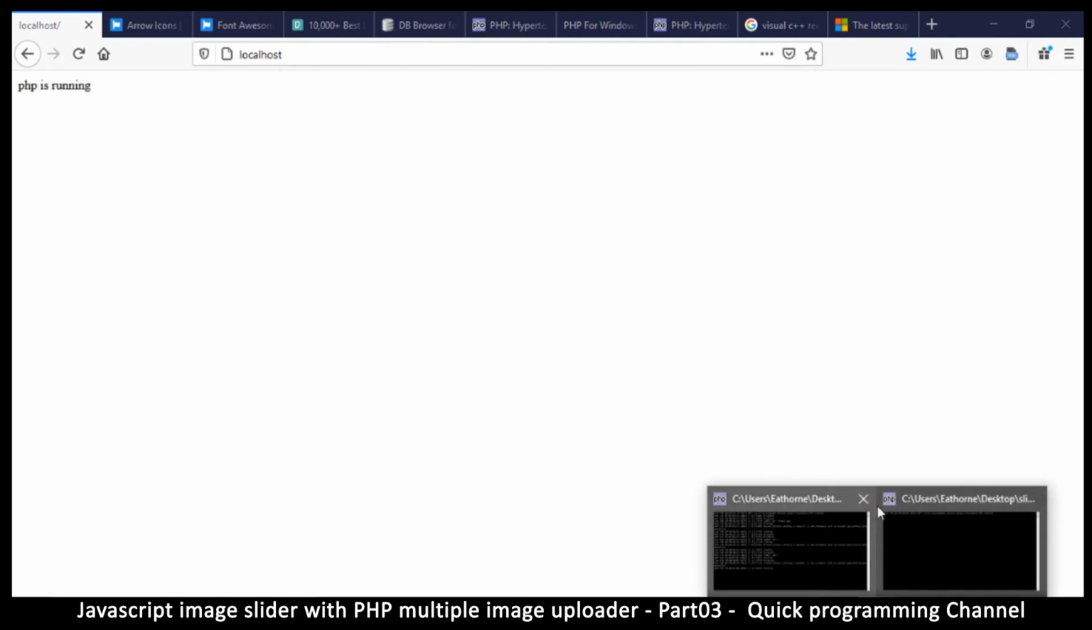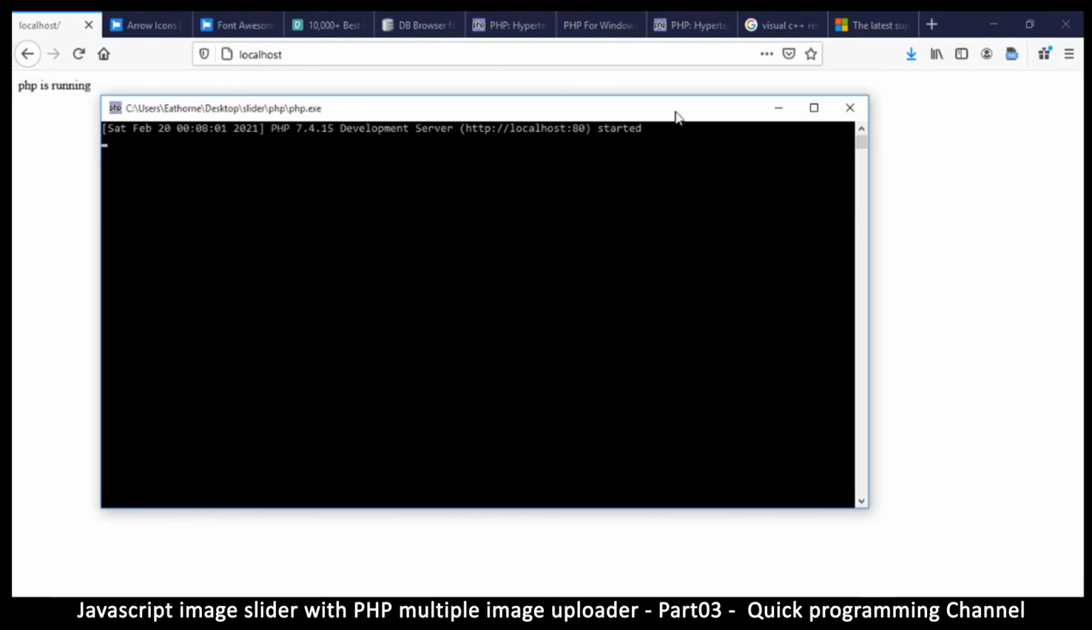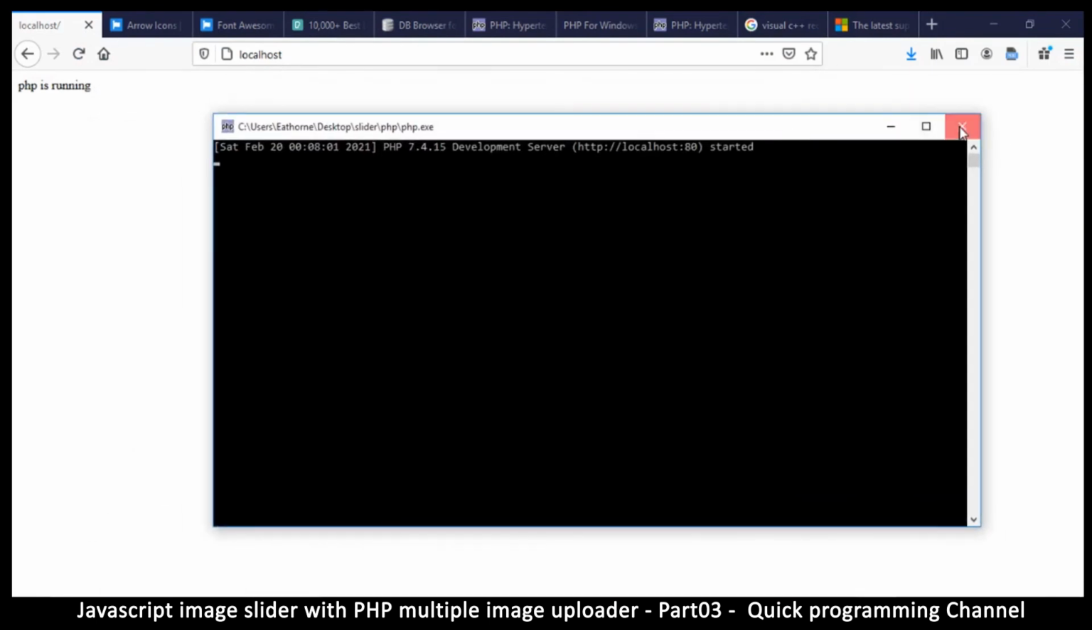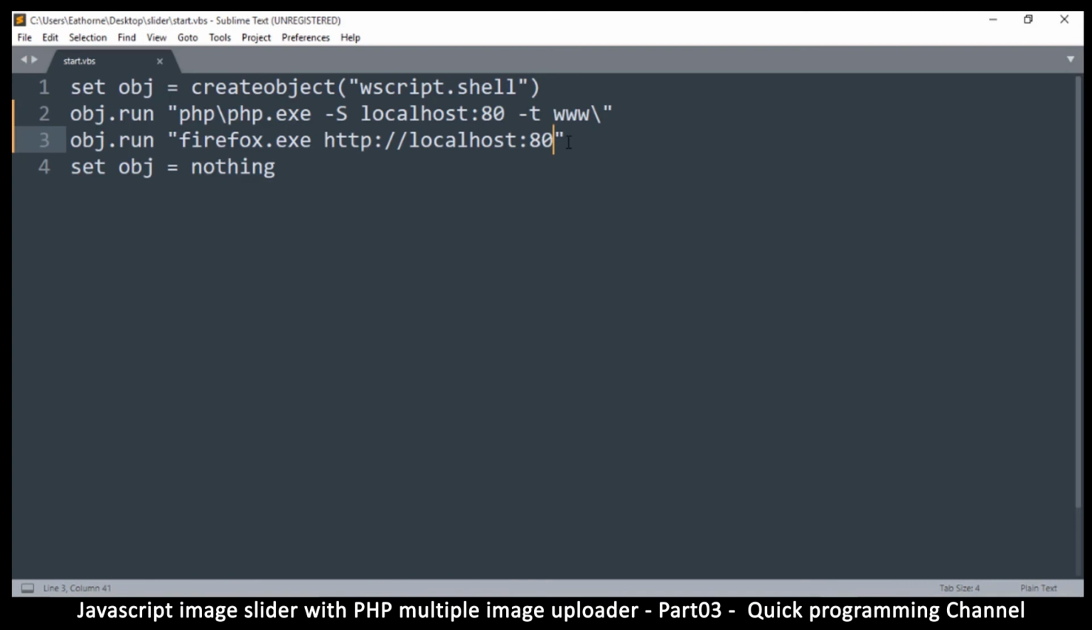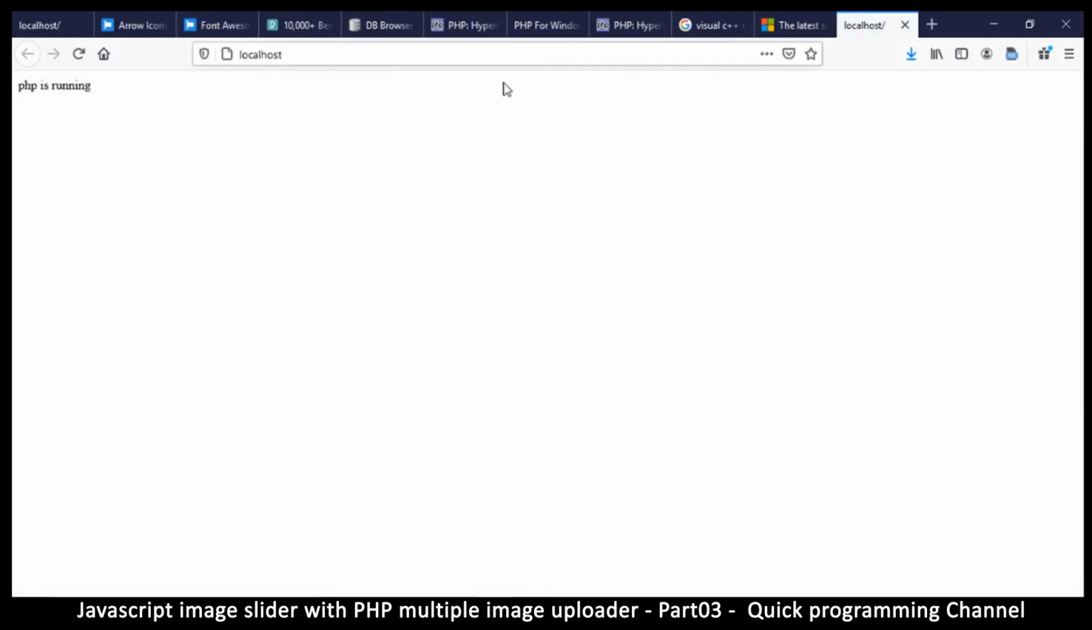Now the issue is we still have these command line thingies here, and we don't want to see these. So to close this, we just put a comma and a 0 at the end of each command, so it will tell Windows to run these guys in the background. So save, and that's it. So let's come back and try this again. Open, and there we go. So now you don't see the command line anymore.